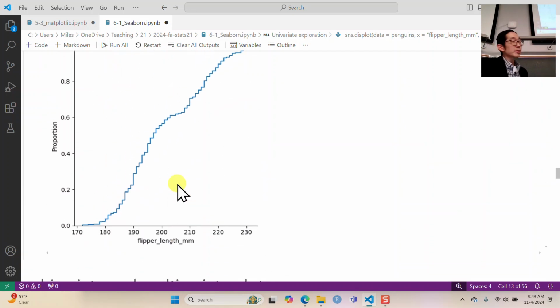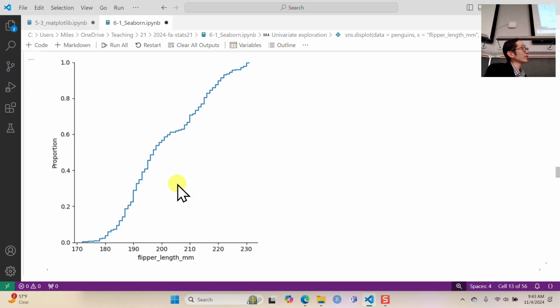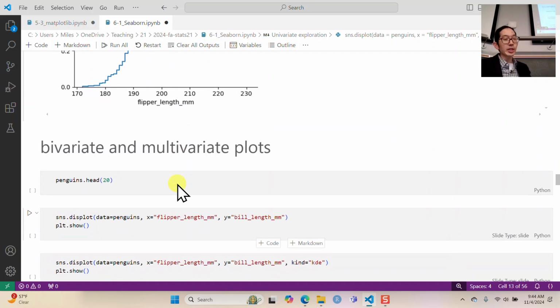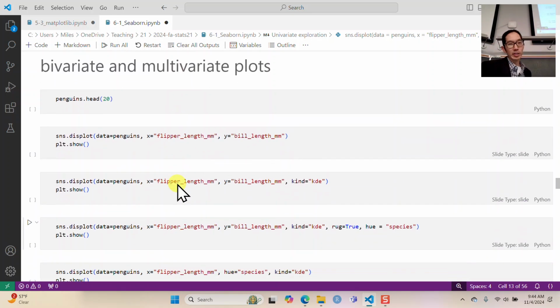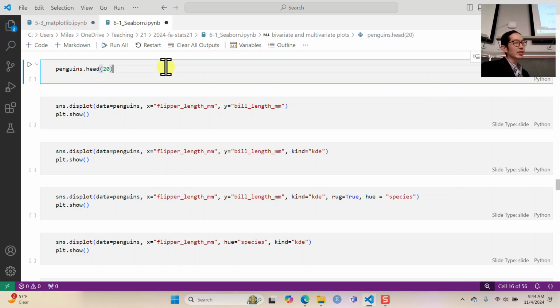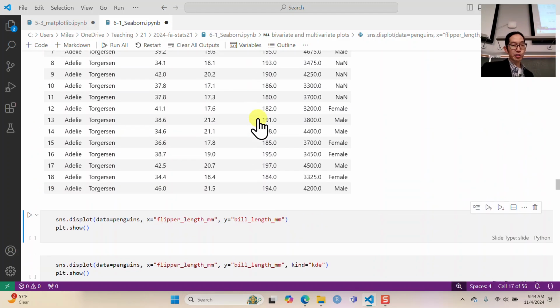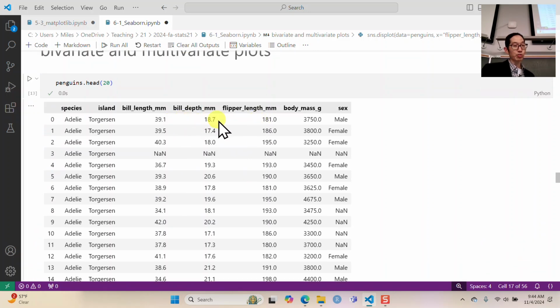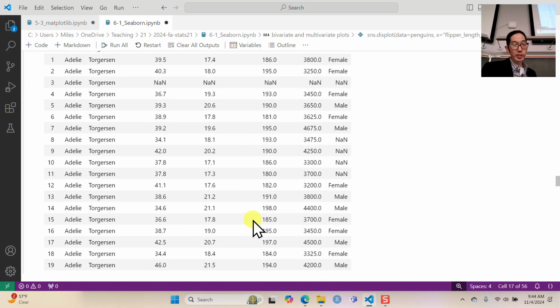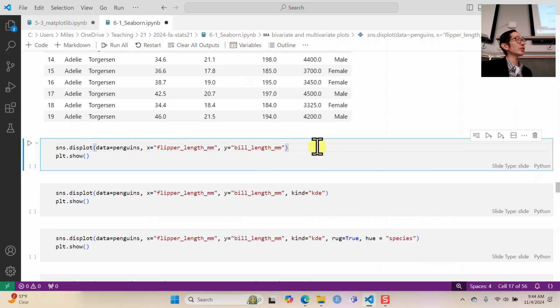So that's if you want to just look at one variable at a time. Very useful thing, important thing to do. Sometimes you want to look at two variables at a time. If you wanted to look at two numeric variables, flipper length and bill length, is there a relationship between them? Your traditional plot would be a scatter plot.